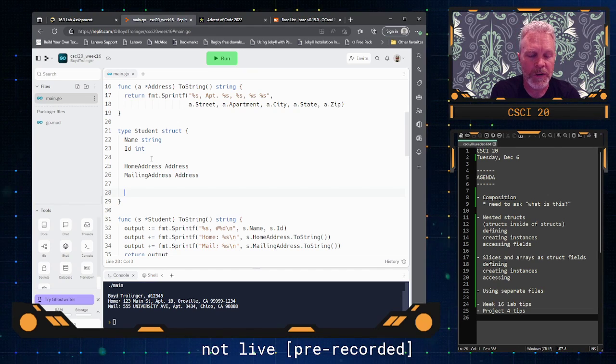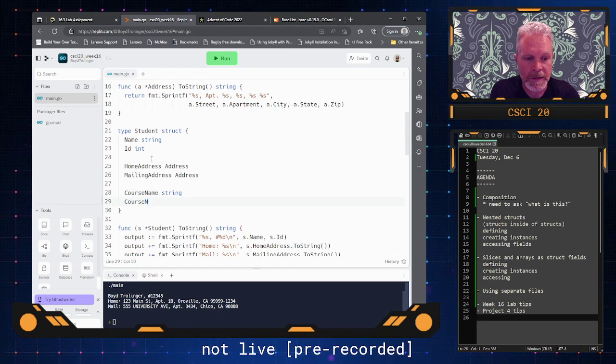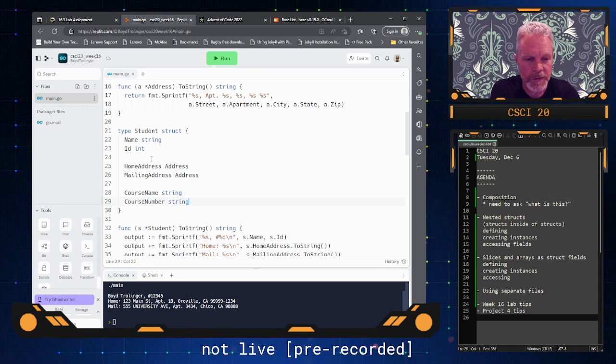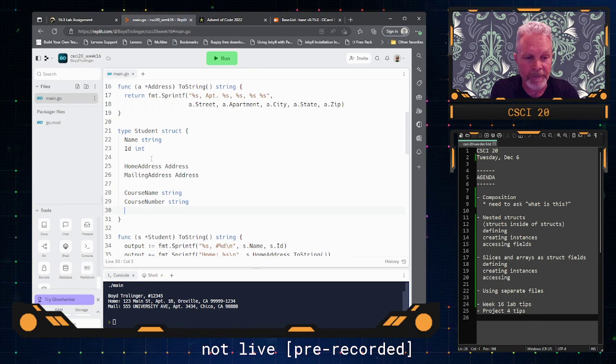Okay, so we could do this. We could have a course name, which should be a string. We could have a course number, which at Butte College would be a string because it's got weird characters in it sometimes. We could have days, which for now we'll just list as a string, like Monday, Wednesday, Friday, kind of thing.